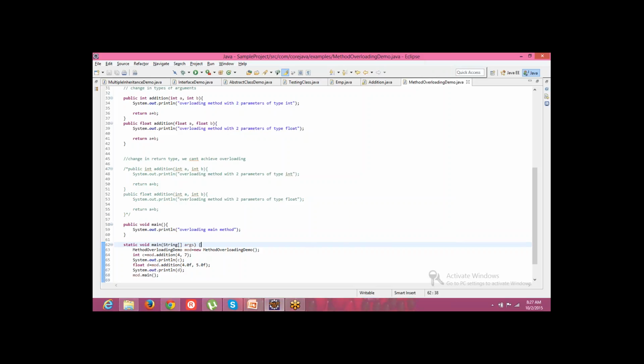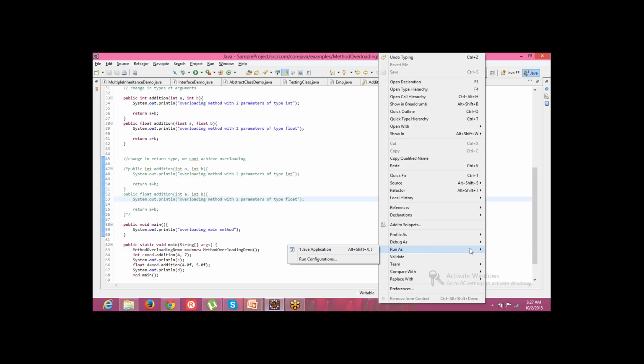Let me add that. Now let's try to execute. Then you would see that. See here, Run as Java application. Are you able to see that? Yeah. So that means the main method is identified by the JVM, and that's the reason why it is being enabled over here.